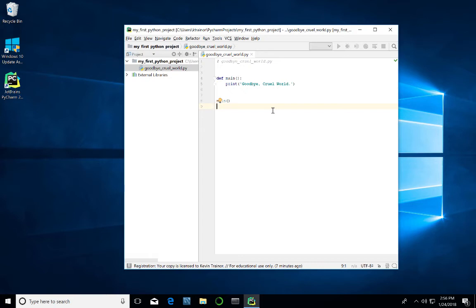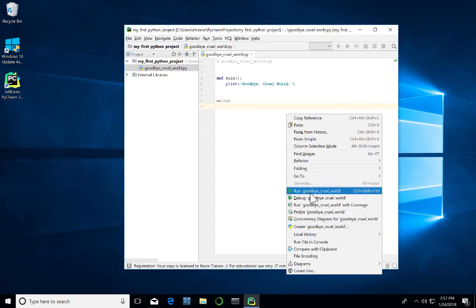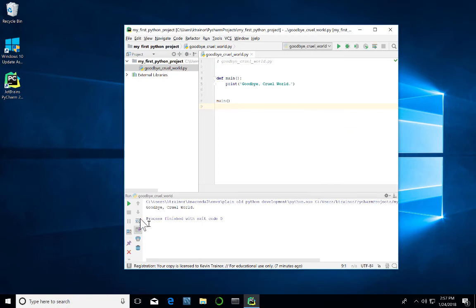All right. So we have that, and then how do we run it? Well, there are 2 or 3 or 4 ways to get it to run here in PyCharm, but they're all not activated right yet. So let's just right-click somewhere in the editor panel, and then pick Run Goodbye Cruel World. So we're going to do that, and then it's going to open up down in this bottom panel. It's going to open up the Run dialog. And you can see we have our results. Goodbye, cruel world. So we got what we wanted.